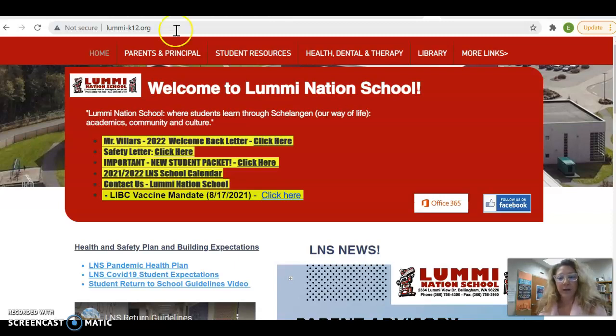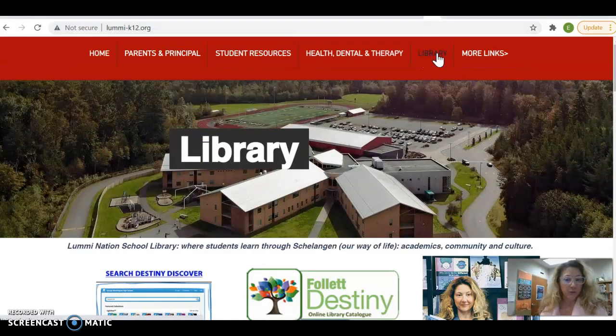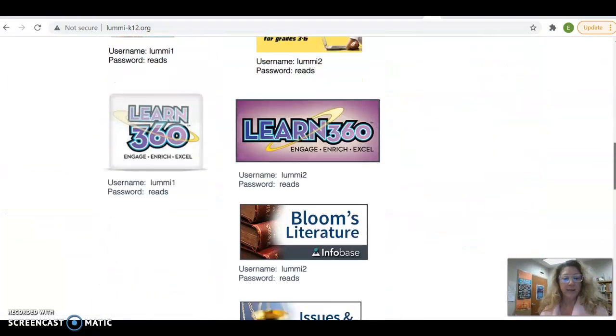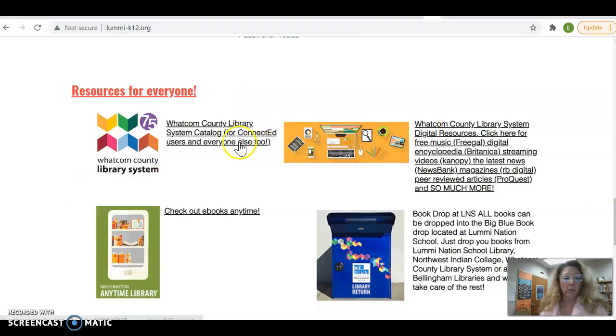lummi-k12.org. Then you're going to go to the library webpage. You're going to scroll about halfway down until you see, in red, Resources for Everyone. And here is the Whatcom County System Catalog. And see how it says Connect Ed users and everyone else too? So that's where you want to click. This is for digital resources, which you also get access to through the Connect Ed program.